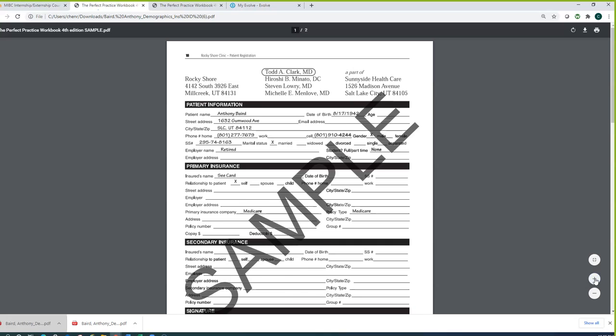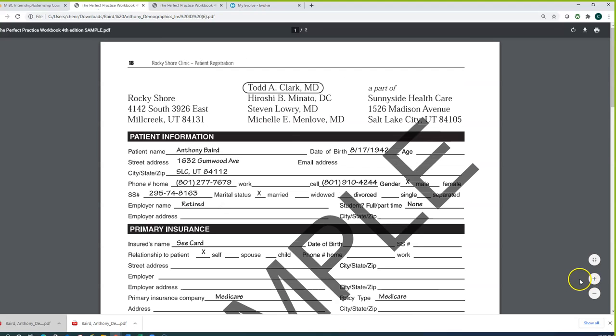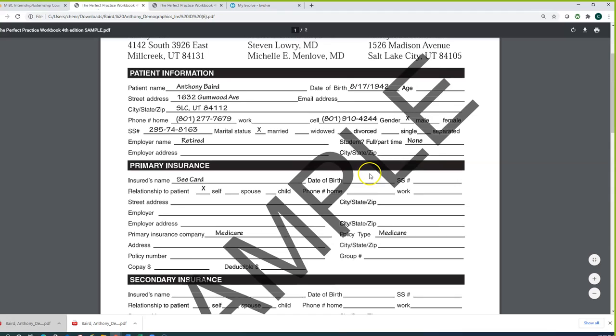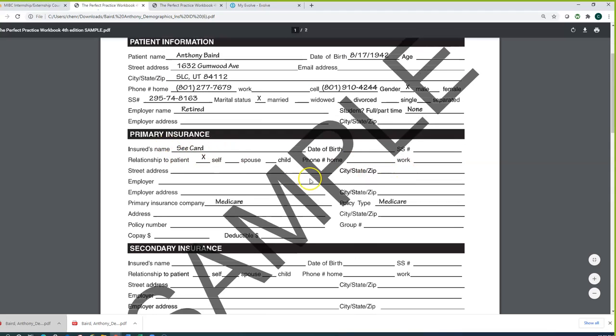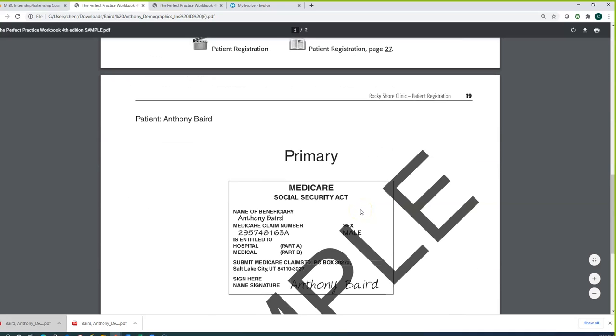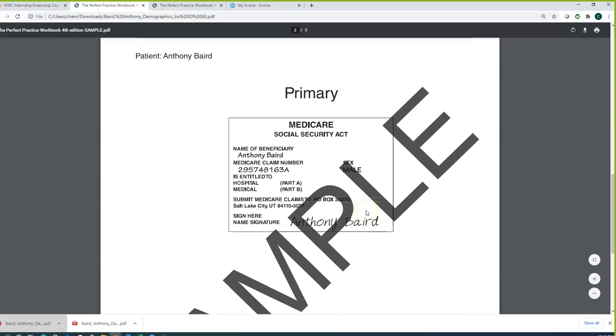So you have everything for each patient individually. Later on down the line, you have them all together. But for Anthony Baird, for example, these are his demographics. You see for insurance, it says C card. This is an example of the signature. I understand and agree that all services rendered to me are charged directly to me and I am personally responsible. That's one of those signature requirements. Okay, but here's an example of the Medicare card.